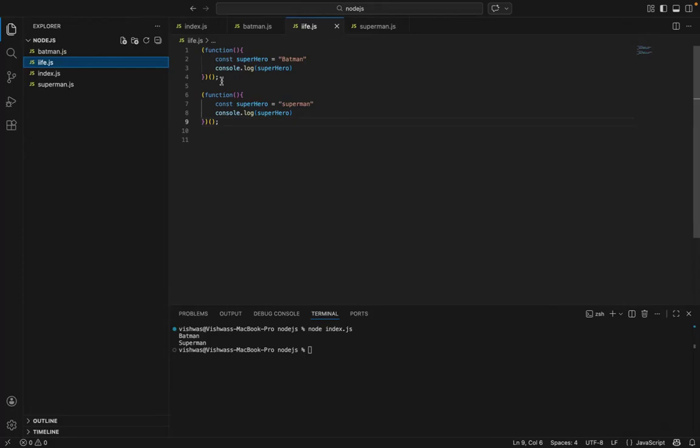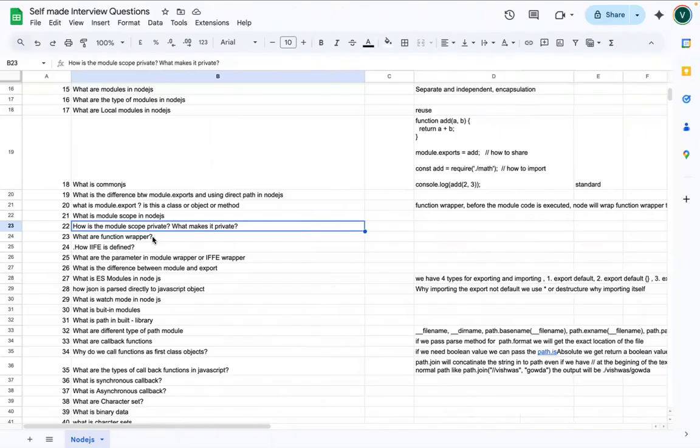For example, in the same file I have defined the same superhero variable, but it makes each block private. So even if I run this, see, again we are getting the output properly. I think everyone understood this.